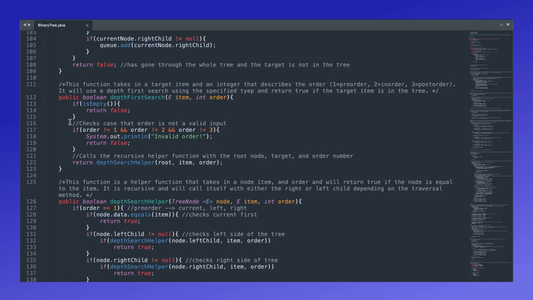As usual, if it's empty, it will return false because there's nothing in the tree. And then here it checks that what the user has called is a valid input, and if it's not, it'll just return false because you have to be careful when you're doing this. You have to catch for user and handling errors. And then if everything seems good, we call the recursive helper function with the root, the item that we're looking for, and what kind of depth first search we want.